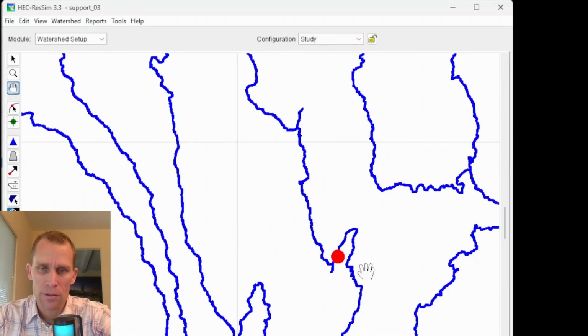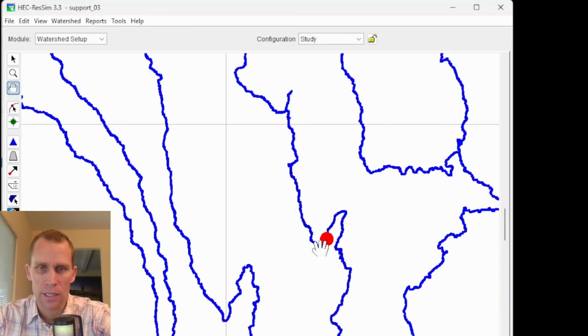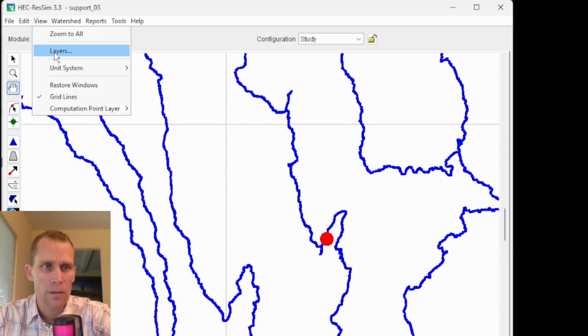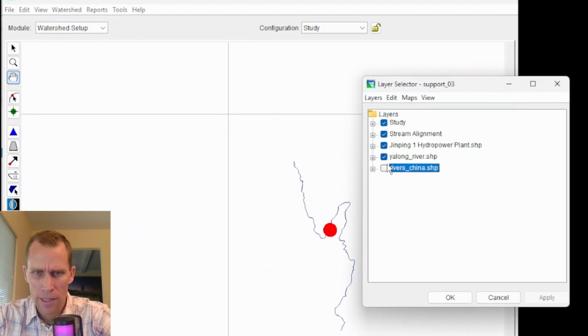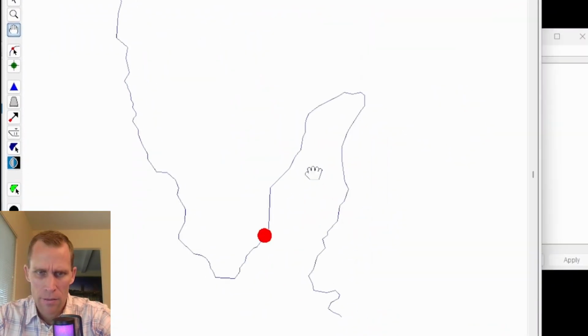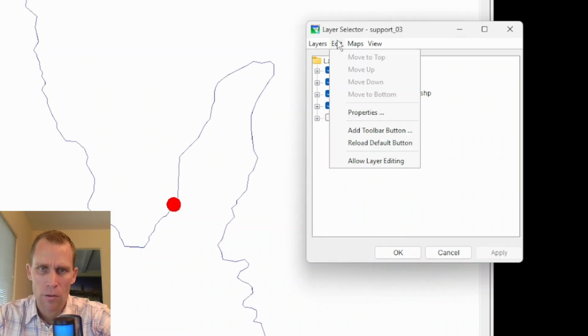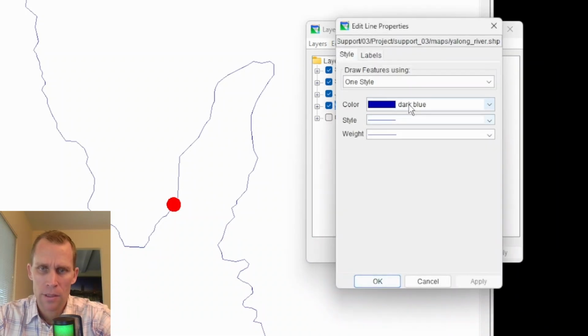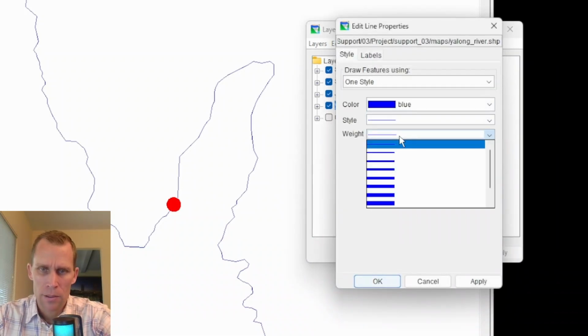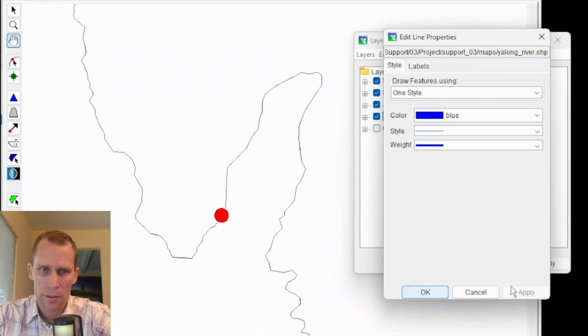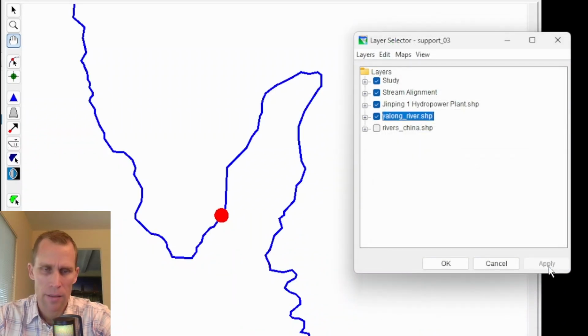So what I'm going to do is turn this layer off and then turn on just the layer of that Yalong River that I'm looking for. View, Layers, I'm going to turn off that layer. Okay. And now for Yalong River, I'm going to go up to Edit, Properties. Let's again make this blue, solid, and then, yeah, let's make it a little bit darker, and then apply and apply. Okay, great.